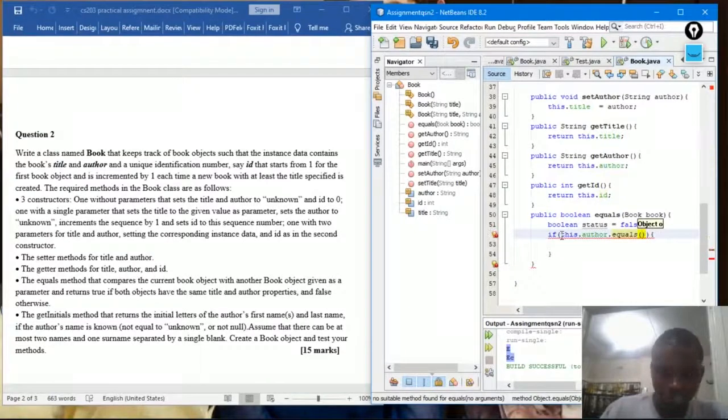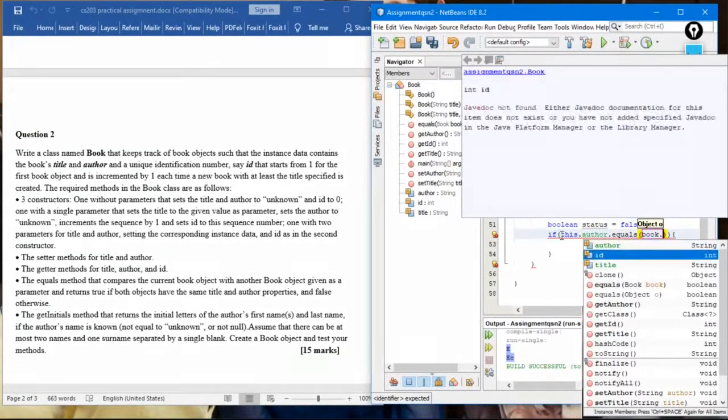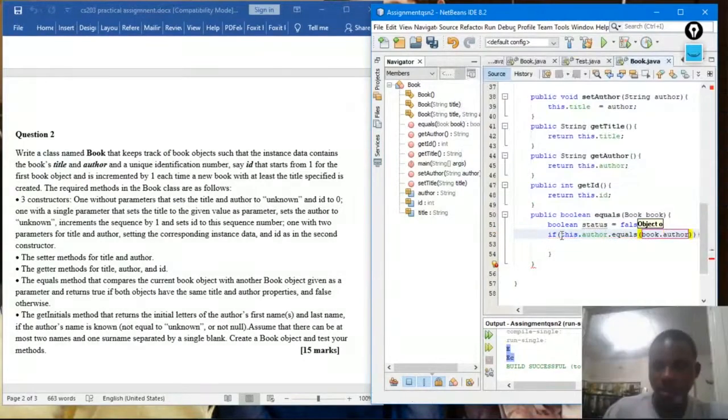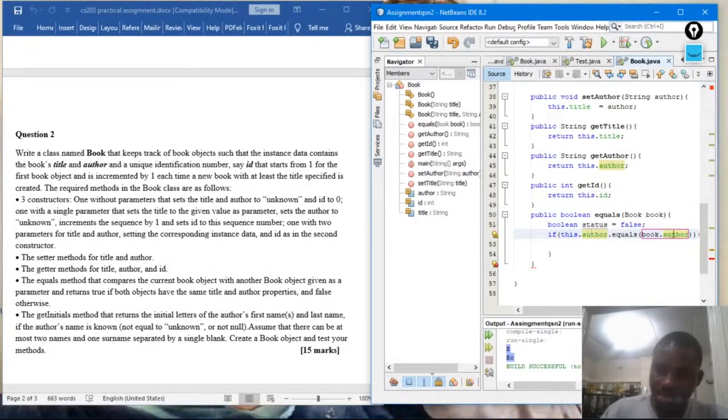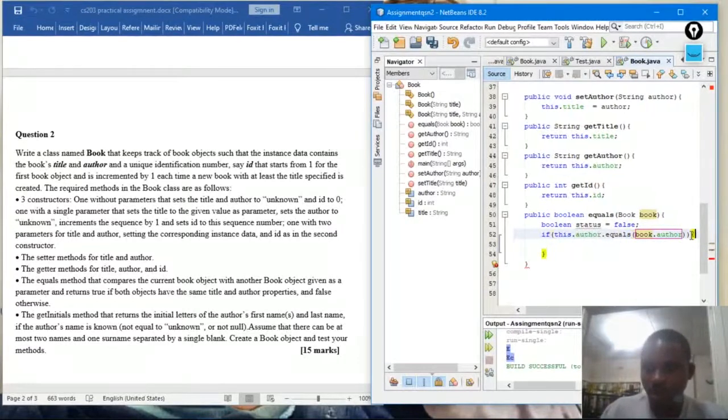Equals book.author, which means the author of this current book class is equal to the author of this book object. If it returns true, if they are equal, it can execute the code inside this bracket.